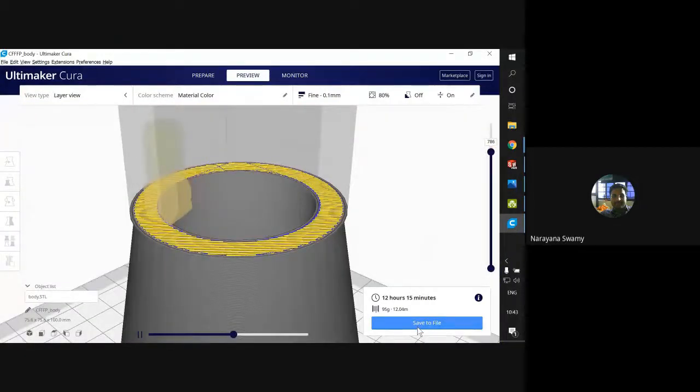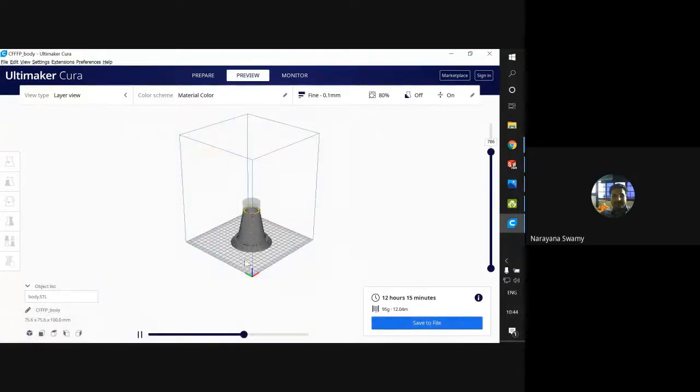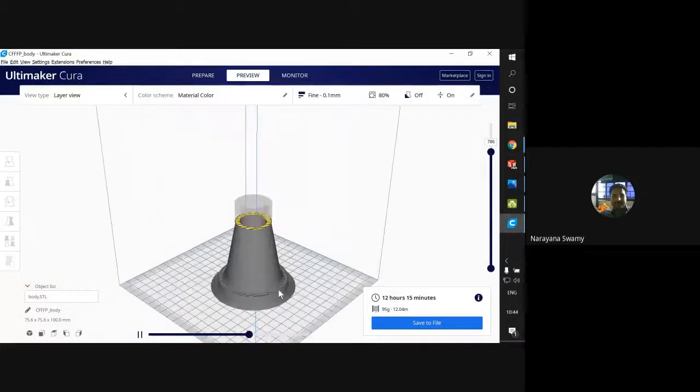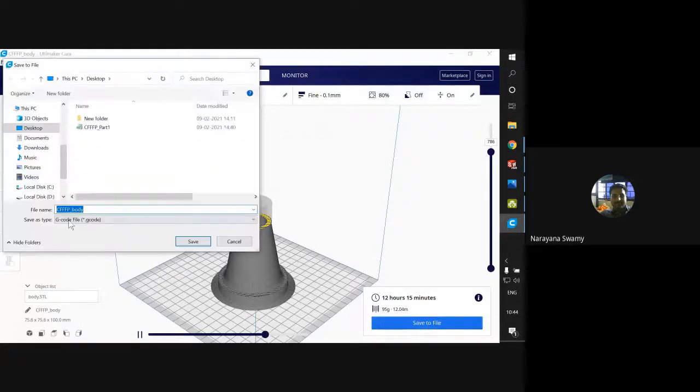Once this is done, most of the work is done. Now you can see there is no disturbance here. Everything is done. We loaded an STL file and did all these settings which are required for the machine, and we are going to save the file. Now it will automatically come to the G code file.